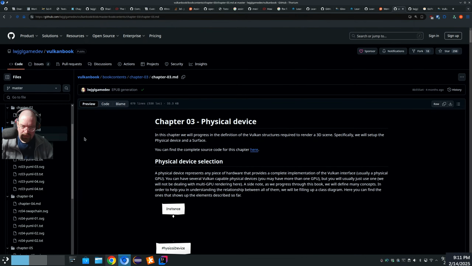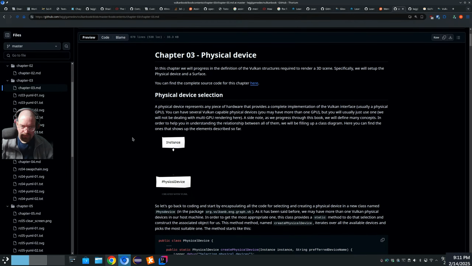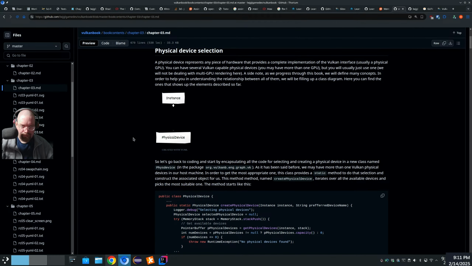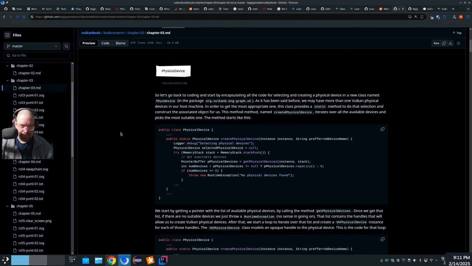In the meantime, chapter 3, physical devices, is what we've got to do right now. Set up a physical device and a surface. Okay, physical device selection. You can have several Vulkan capable physical devices, more than one GPU, but you usually just have one. We're not going to deal with multi-GPU rendering here. Good. Define many concepts. Define class diagram. Okay.